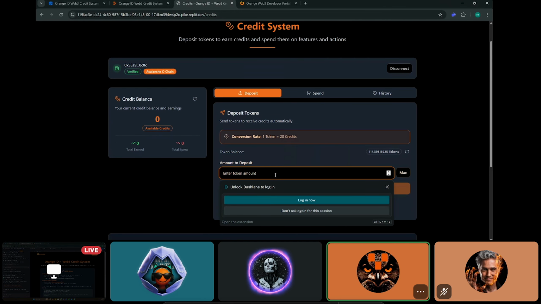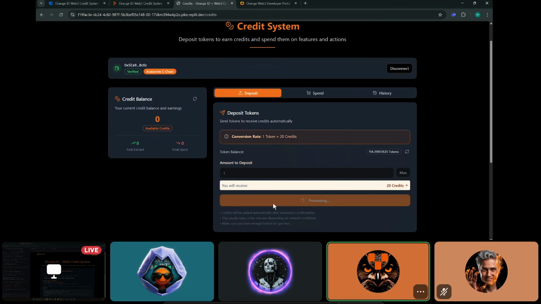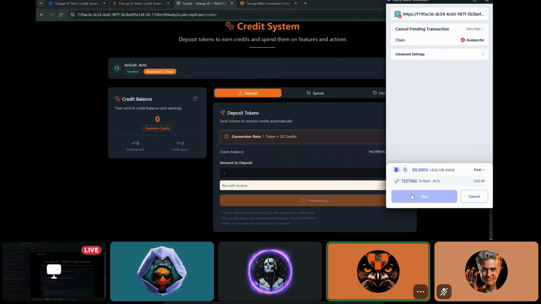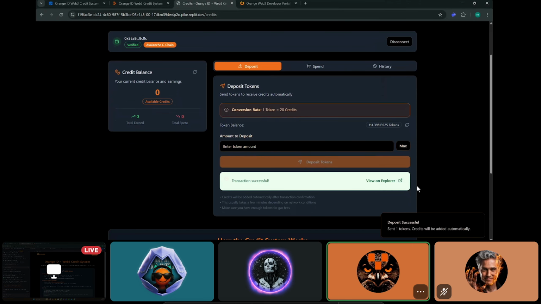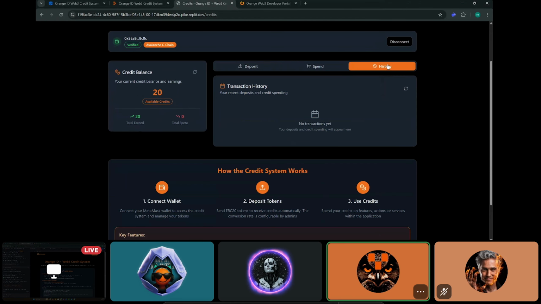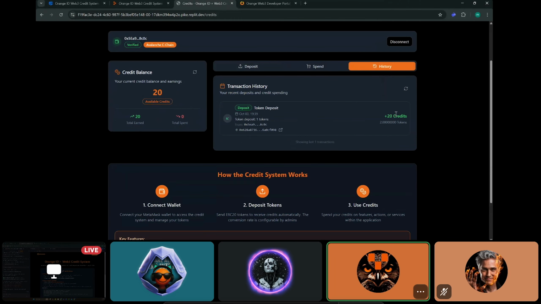All right, great. And then let's just deposit one token. This should give us 20 credits based on our configuration. The transaction was successful. And now in a few seconds, we should see our credit balance increase. All right, so here you go, 20 credits. We can see it in the history here. We also have the transaction ID.